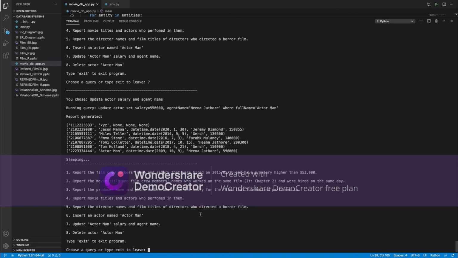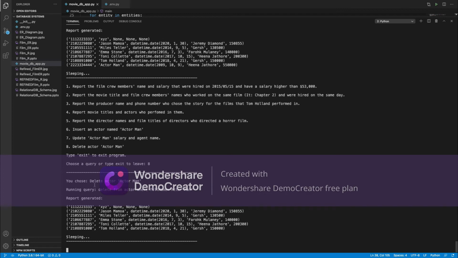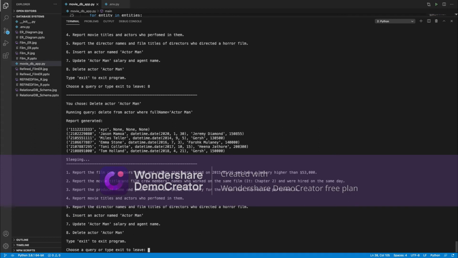Now let's go ahead and delete Actorman. So we'll do number 8. And as you can see, it says you chose delete actor, Actorman. Running query, delete from actor where full name is equal to Actorman. And on a select all statement on the actors, we can see that he has been removed. Okay, so that does it for the simple queries, but let's get into some more interesting queries.